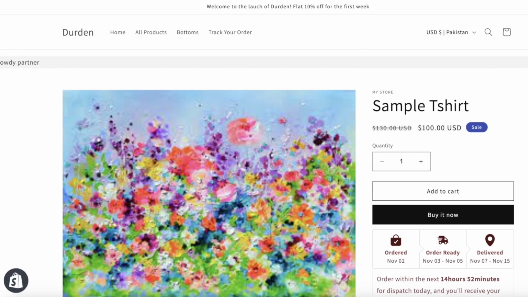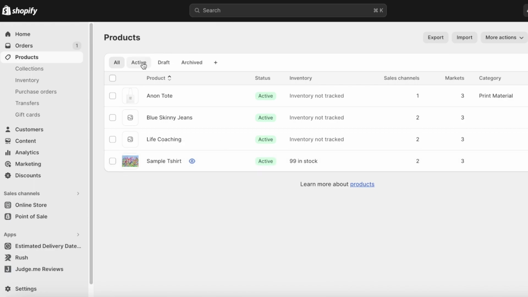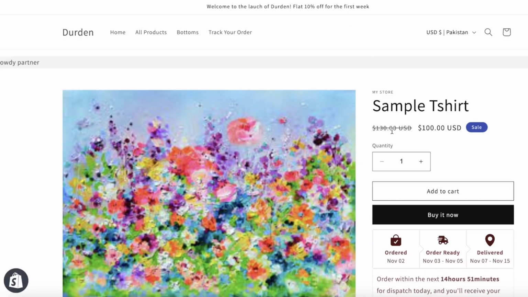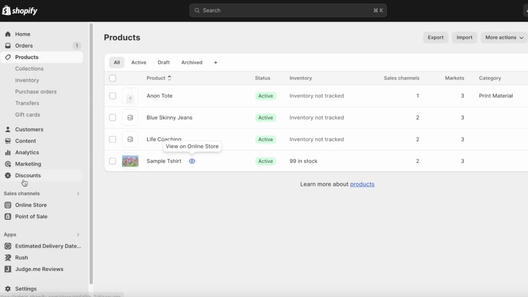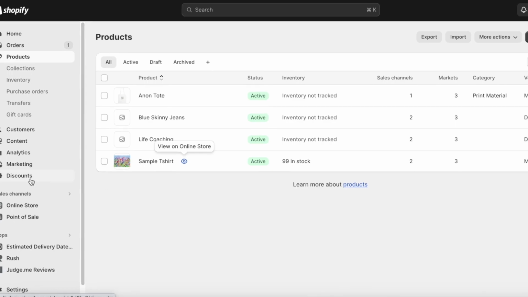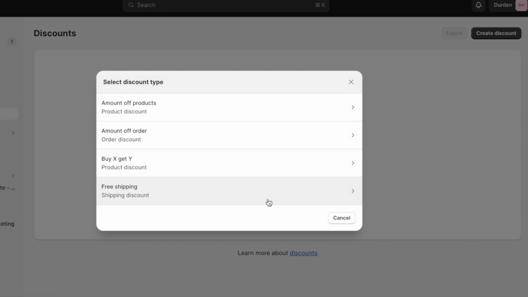So this is a great way to incentivize customers to shop more because they have a sense that they are actually saving money when you have an original price that has been marked down. Now, this is just a simple way to increase your sales, but if you want to create a proper discount, then click on discounts and then click on create discount.